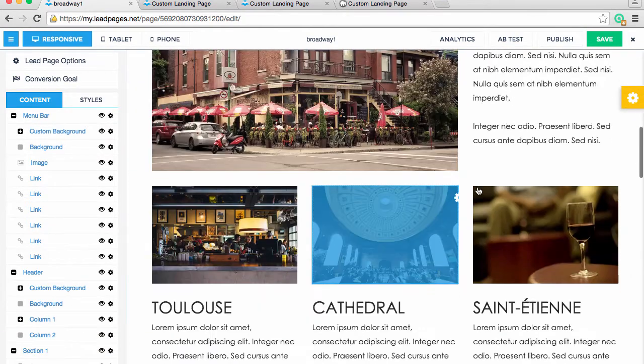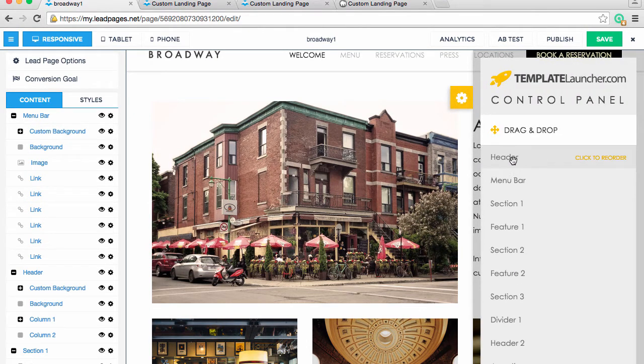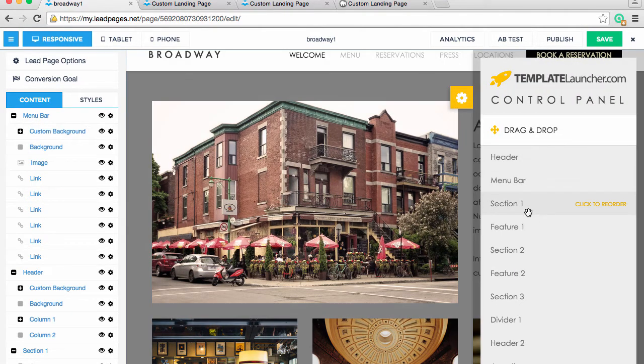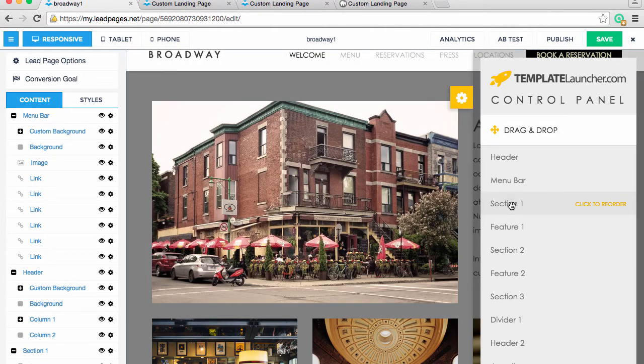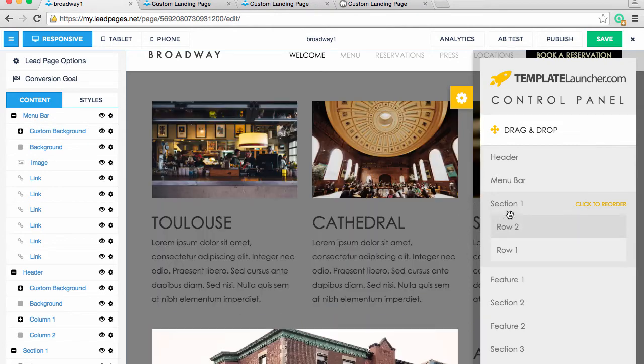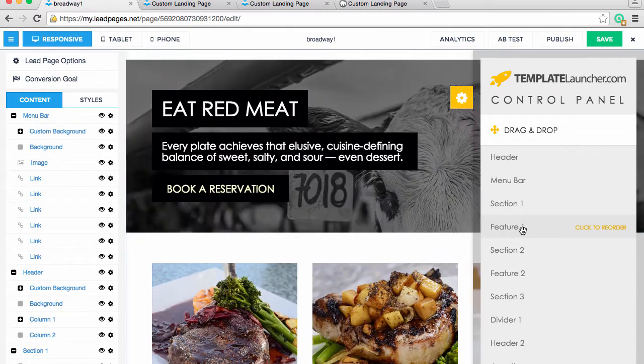So that's pretty cool. And then we'll go back to the drag and drop, and you click on it to expand, click on it to close. We'll go to section 1. So section 1 you can see is right here, and whatever you hover over is grayed out in the background right here. So section 1, we'll click on it. Here's row 1, row 2. So I want row 2 to come above row 1. Boom! There you go. So that's pretty sweet.